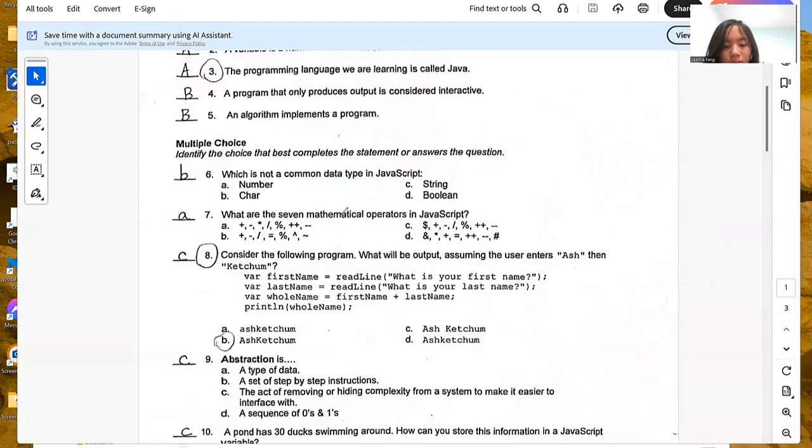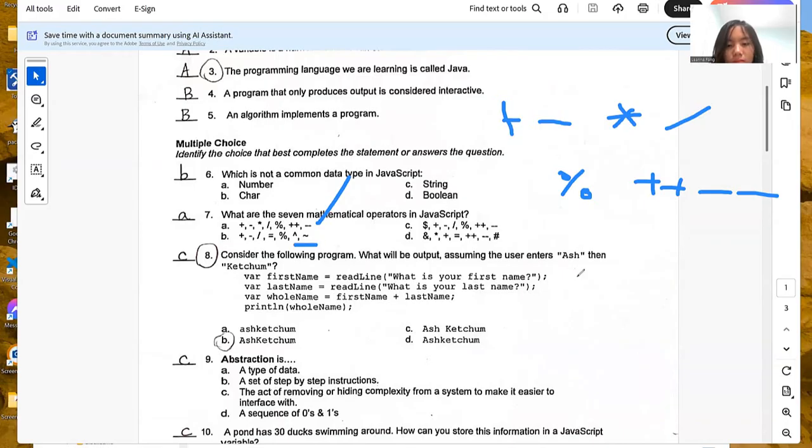Next one, what are the 7 mathematical operators in JavaScript? So you have plus, minus, multiply, divide, and then modulo, increase, decrease. So A, yeah. This one is none of these. These are not mathematical operators. This one is missing the star, missing the multiply. Okay, so the answer is A.